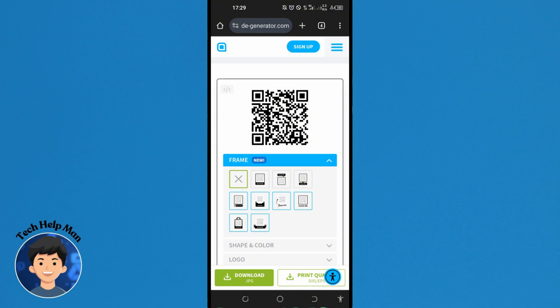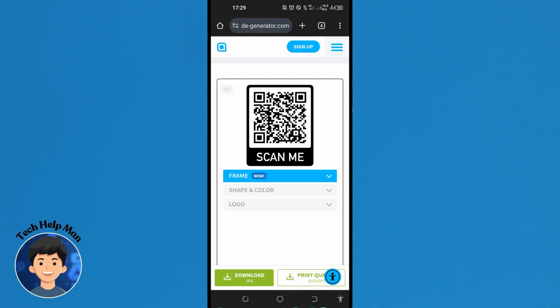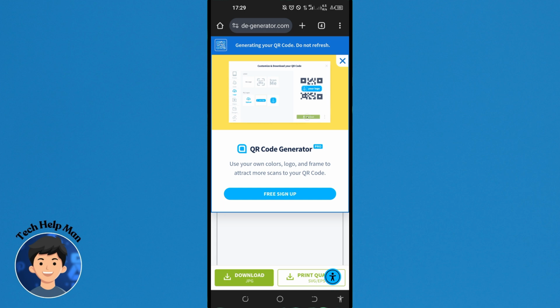You have a few options to customize this appearance. Once you're satisfied, tap Download JPEG. It might take a second to generate.